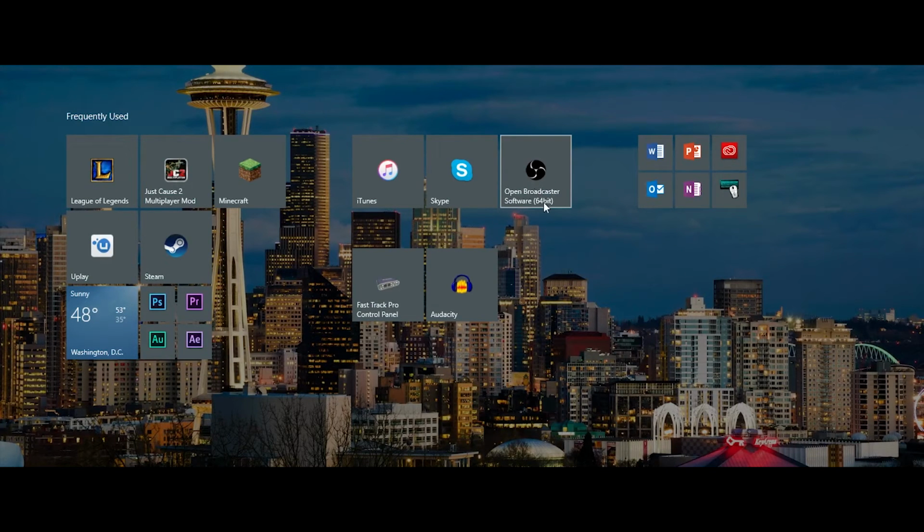I can use it to capture games like Just Cause 2 or League. And yeah, once again, it's free. I highly recommend it. Make sure you download the 64-bit version if you can. It's quite a bit better.